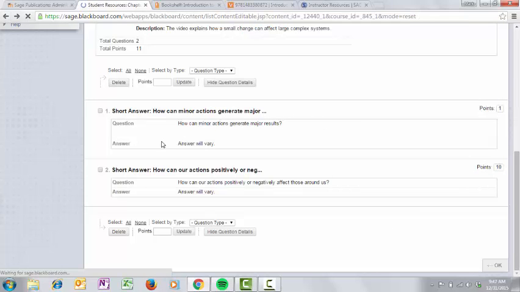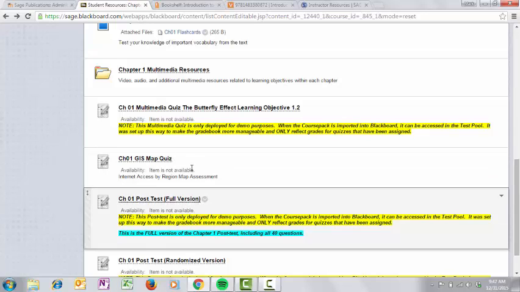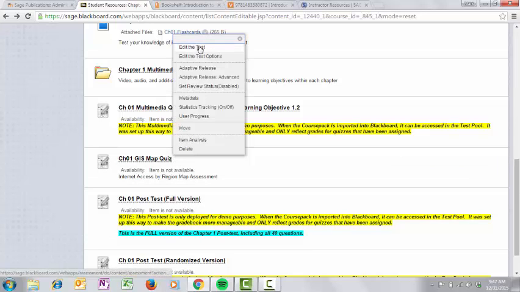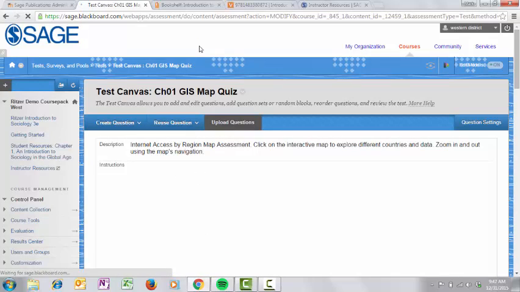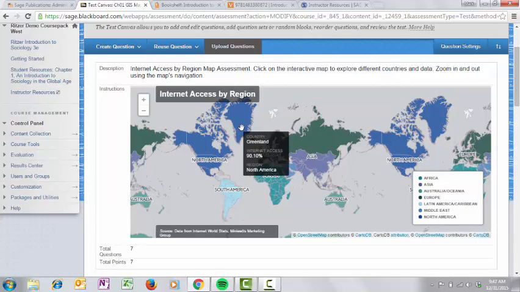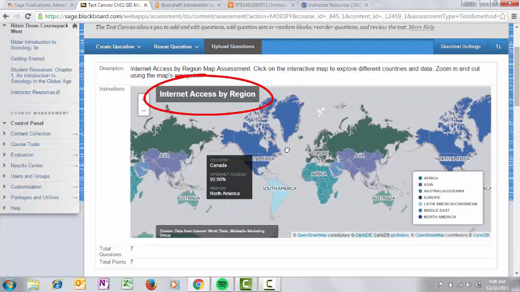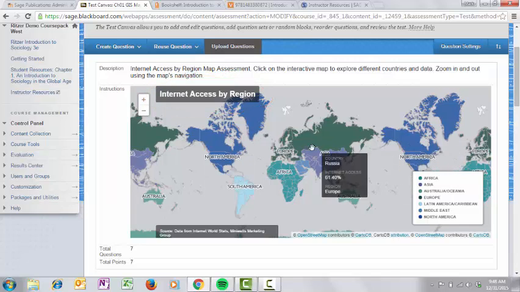Next, we will look at the GIS map quizzes. As mentioned, these are unique to the Ritzer text. We'll click in the same place under Edit the Test just to see a preview of it. So what students will do is scroll through this data on the map that they see here. This particular exercise is about internet access by country. You can scroll through, scroll over, and look at the different demographic information here.